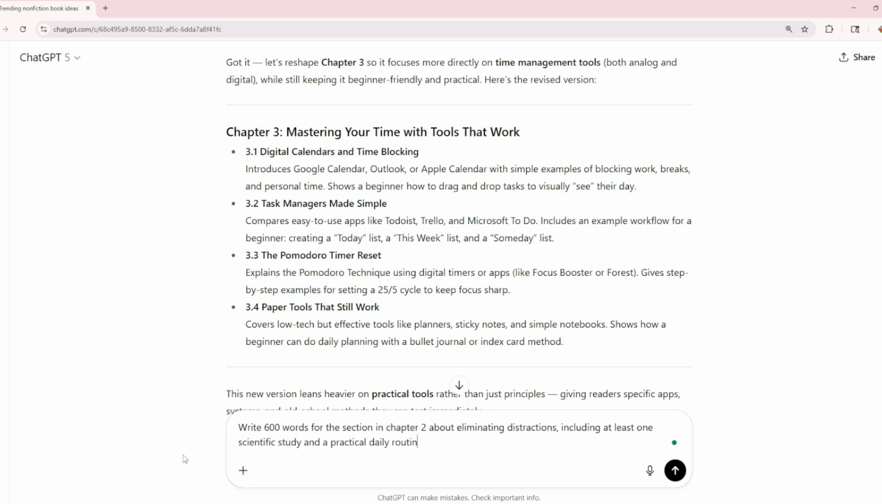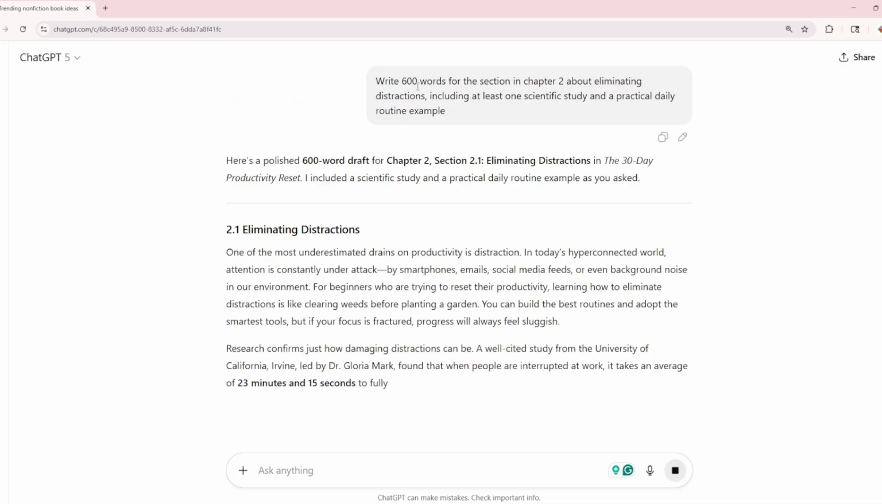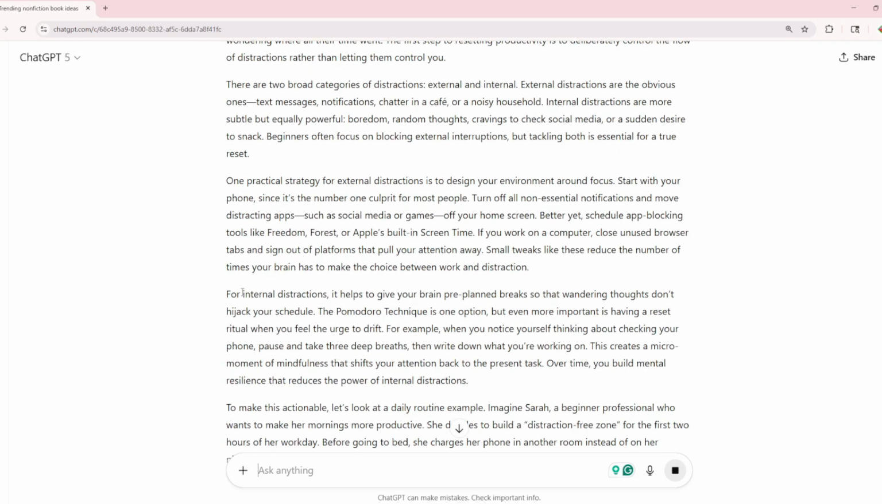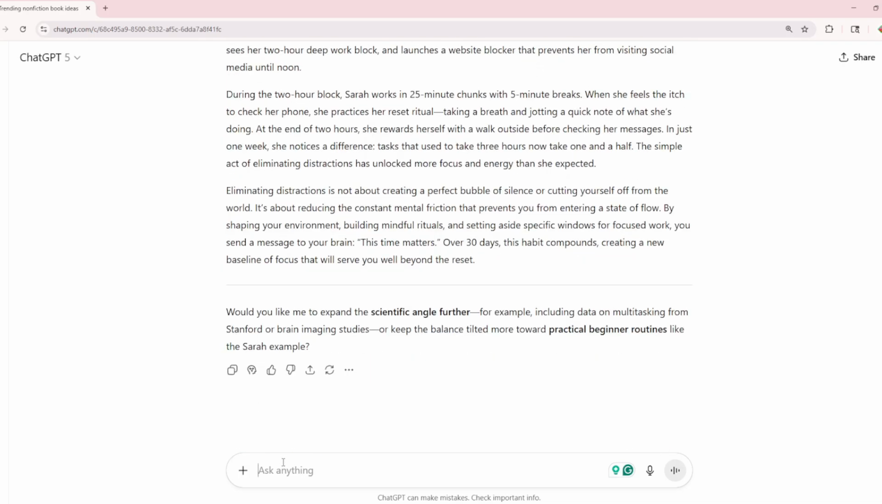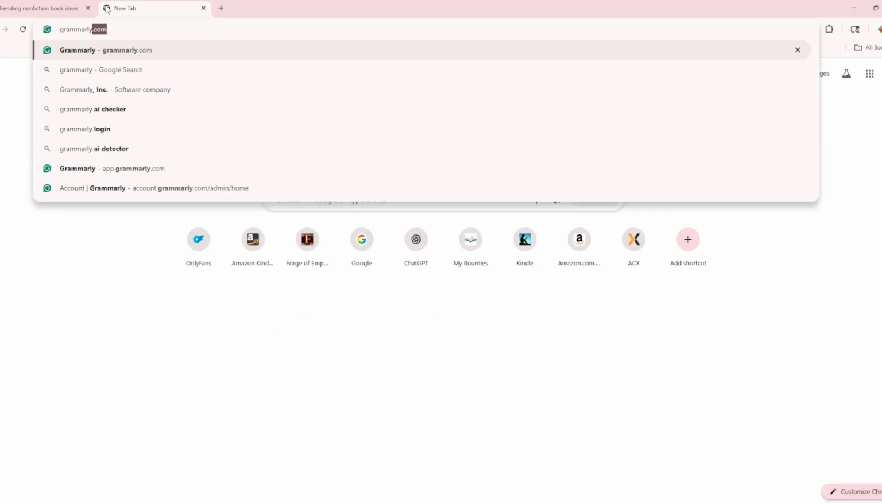By working section by section, you stay in control and your book ends up tighter, smarter, and more detailed. Keep building section by section until you have your full draft. Think of AI as your co-writer. You direct it, you refine it, and you make sure the book actually delivers value.